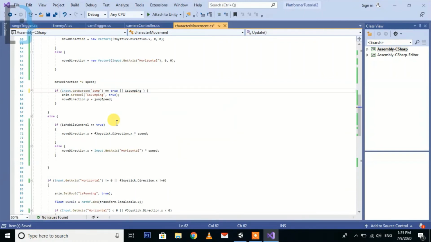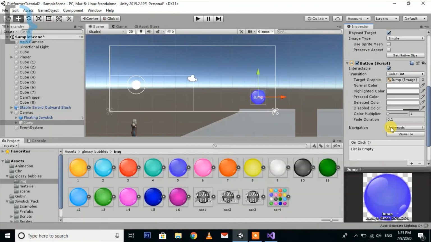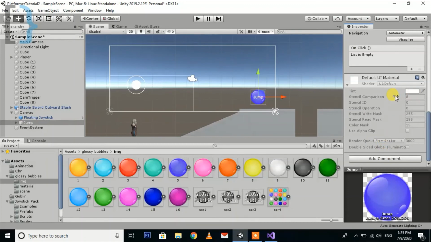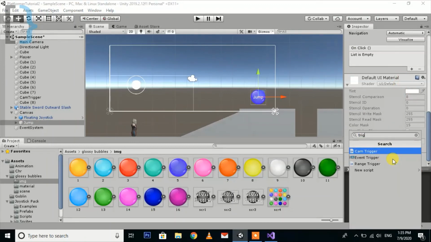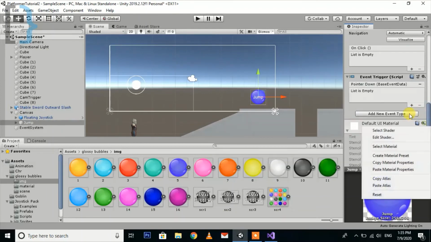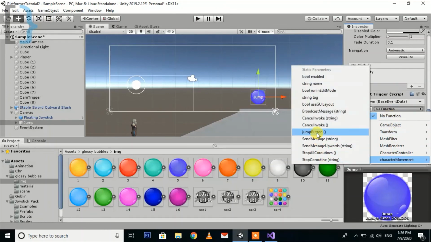Okay, so I think now one more thing, select the jump button and add a new component called event trigger. Event trigger and add a new event called pointer down. Create a new event and drag and drop player to here. Click on no function and then character movement and then jump button. Okay, so let's check what happened. Okay, so you can jump by space or by clicking this button.